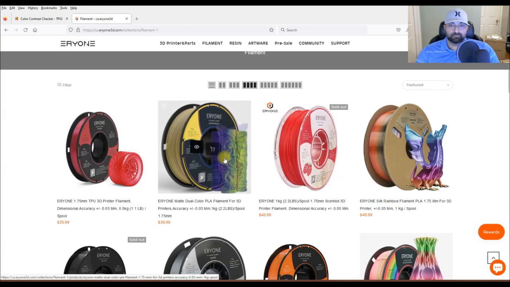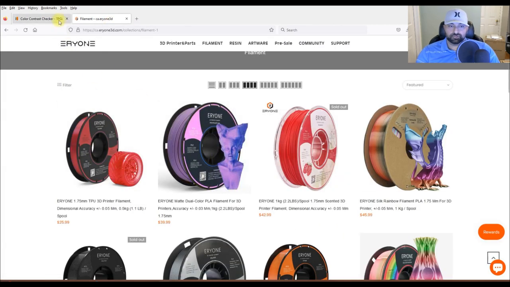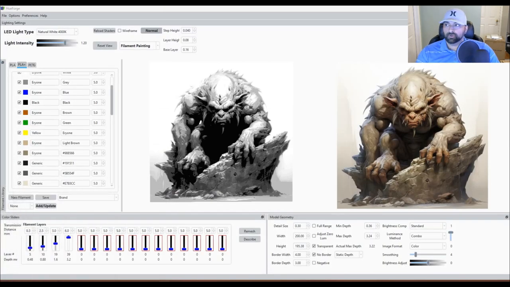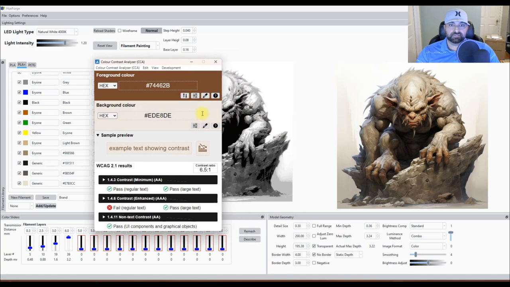Anyway, make sure you reference the colors off this tool with your manufacturer that you buy. So go ahead and download the tool. It's called the Color Contrast Analyzer. I'll post the link in my description. Once it's downloaded, install it, and then it'll look something like this.